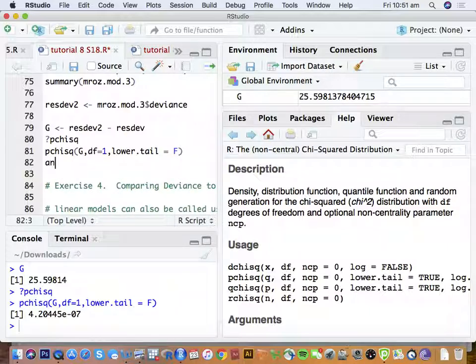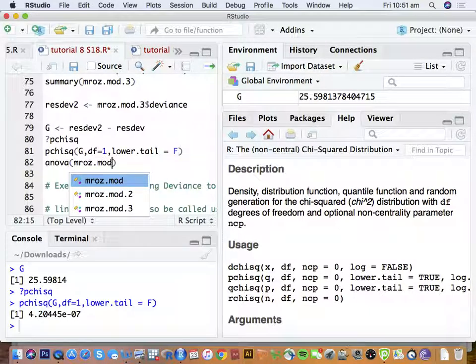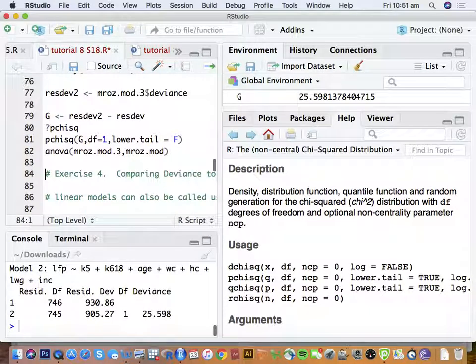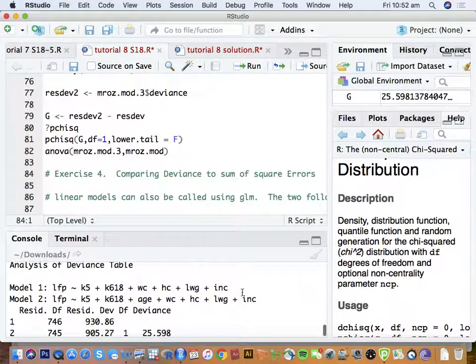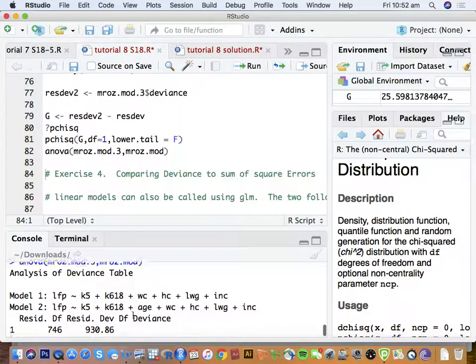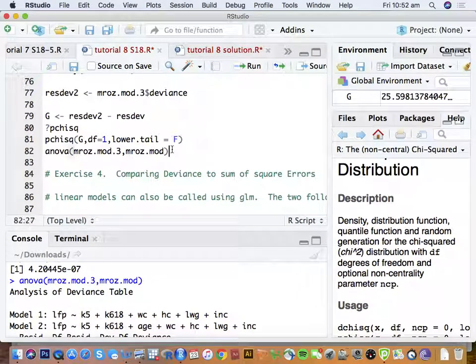Let's just check with anova. mros.mod.3 is the smaller model. mros.mod is the larger model. Deviance 25.59, that looks familiar. It hasn't given me a p-value, but these deviances look very familiar. This degrees of freedom looks very familiar. So I'm going to say that this is all in order.